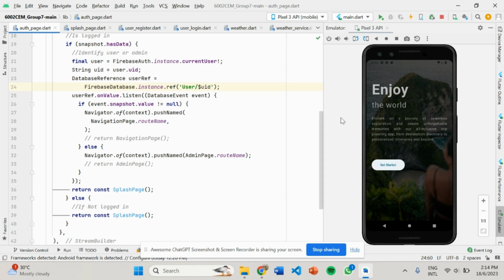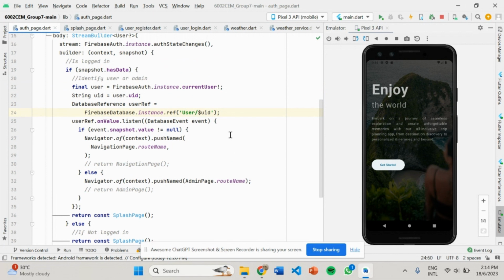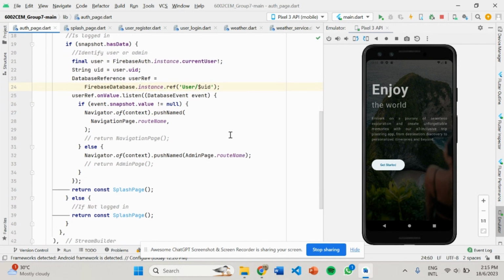Every time the user launches the app, it will run the auth page first. In the auth page, it will check if there is login data. If there's data, it will identify whether it is a user or admin based on the user ID in the Firebase database. If the data found is a user, it will return to the navigation page, else return to the admin page. If no data is found, it will return to the splash page.